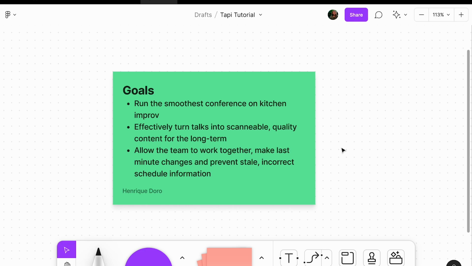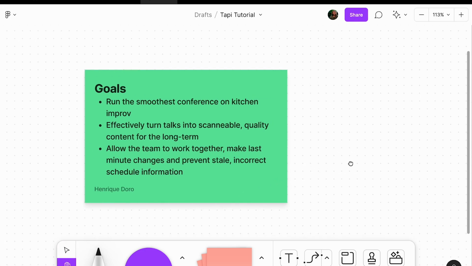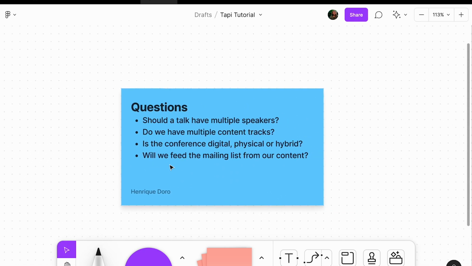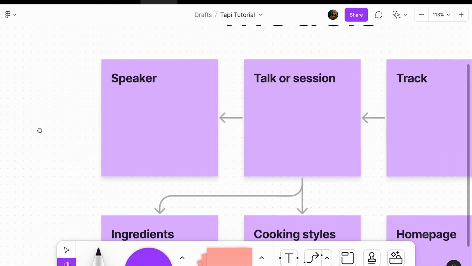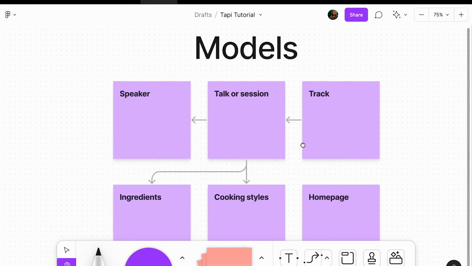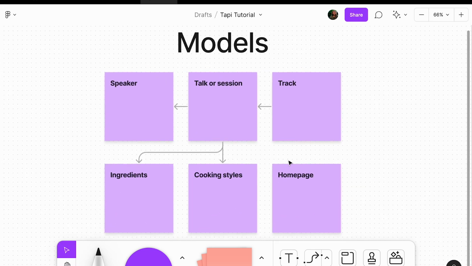And you could get together in FigJam, this whiteboarding tool, with your team, and figure out what are the open questions you may have, such as should a talk have multiple speakers? Are we gonna have multiple content tracks? And other teasing questions that may open up your team to discussion about eventually what are the content models and entities that you may have for your conference.